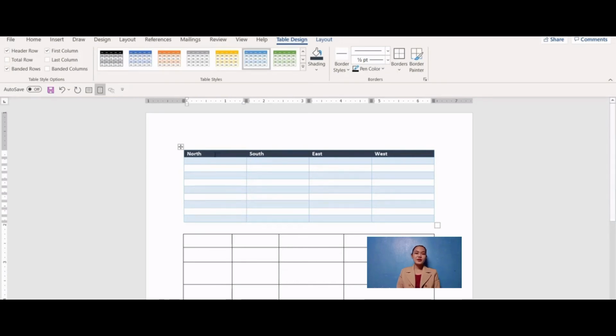And I'm going to enter some text into here, so I'm going to click into this first cell. I'm going to type in the word Lord, press the Tab key to move across to the next cell.